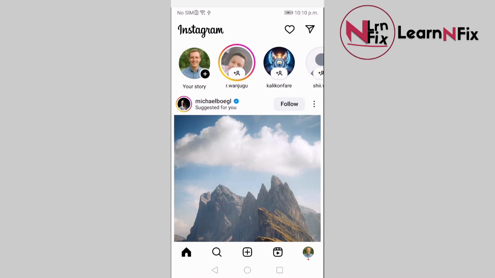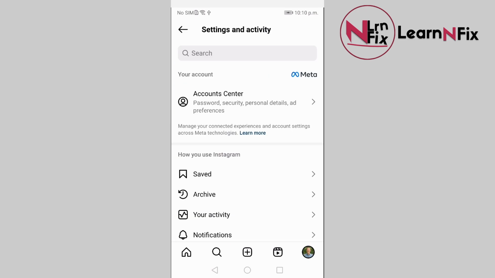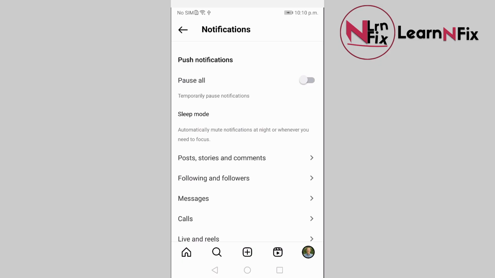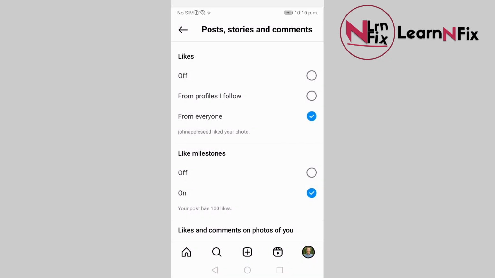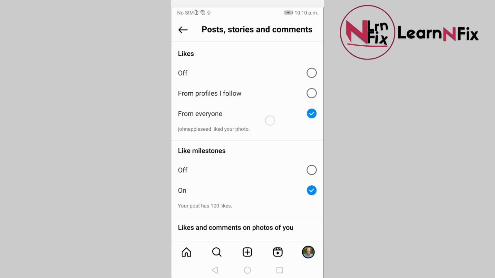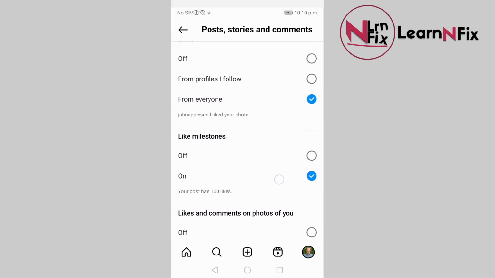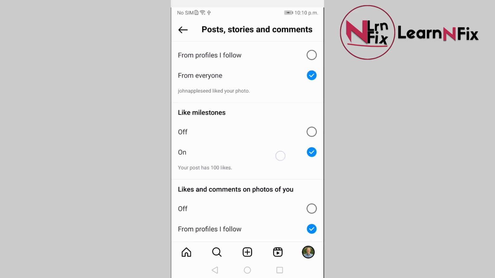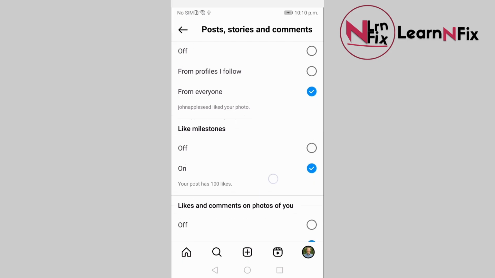Now if this still hasn't fixed your issue, then go to Instagram, click on your profile, click at the top right, click on notifications, and over here you will see all notification settings. So over here, if you click on post stories, you'll see that if you switch to from everyone, you'll get notifications no matter who likes, whether it's people you follow or anyone else.